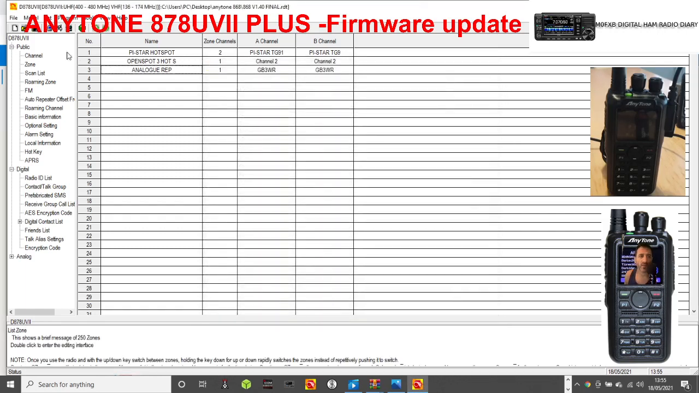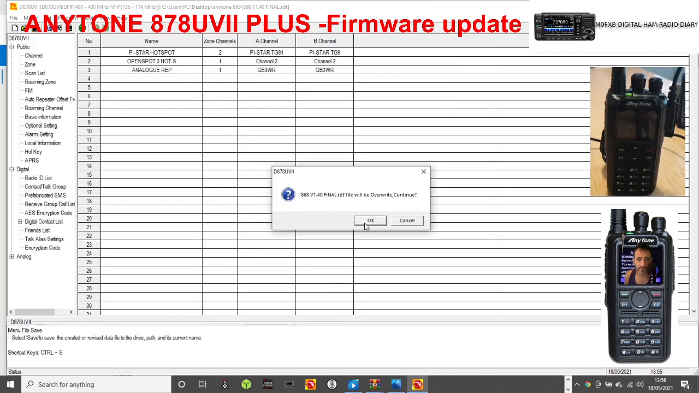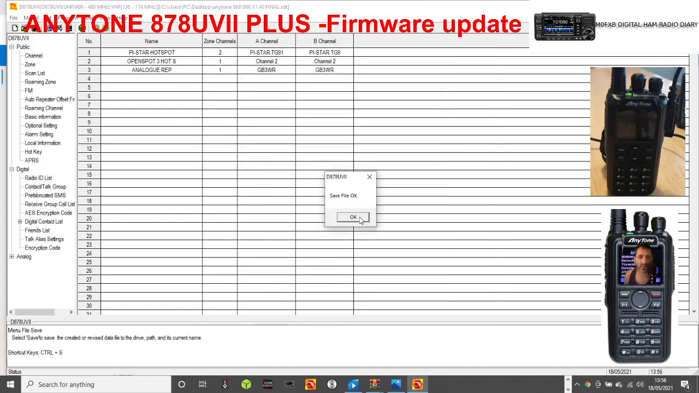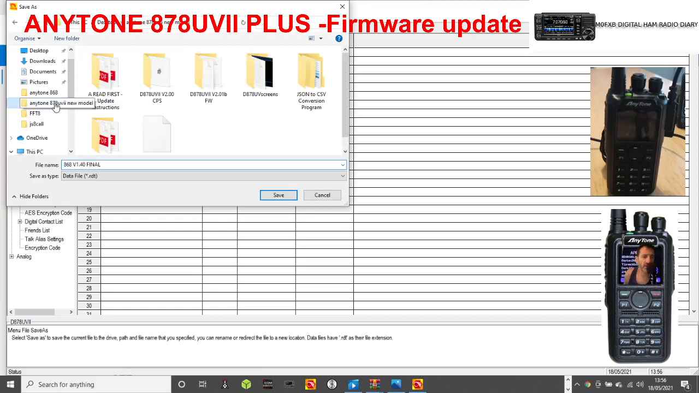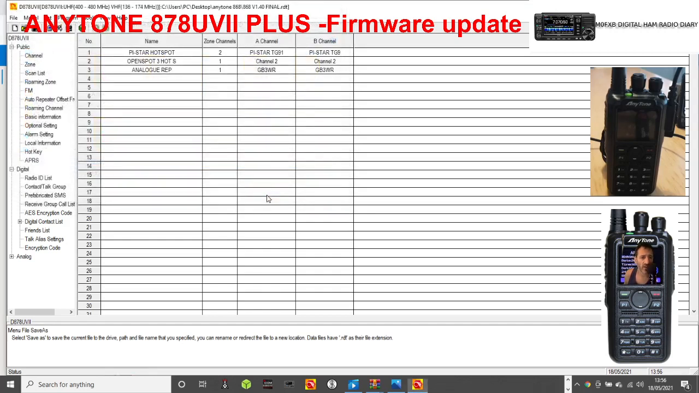Click OK, and then we'll save that. It's called 868 Final, which I don't really know why. I think I'll save it as another file. Save as, and we'll go to my Anytone file, and then we'll save it here, and we'll change the name to 878, and I'll put a couple of lines afterwards. Save. Right, okay, that's better. I know where it is now.